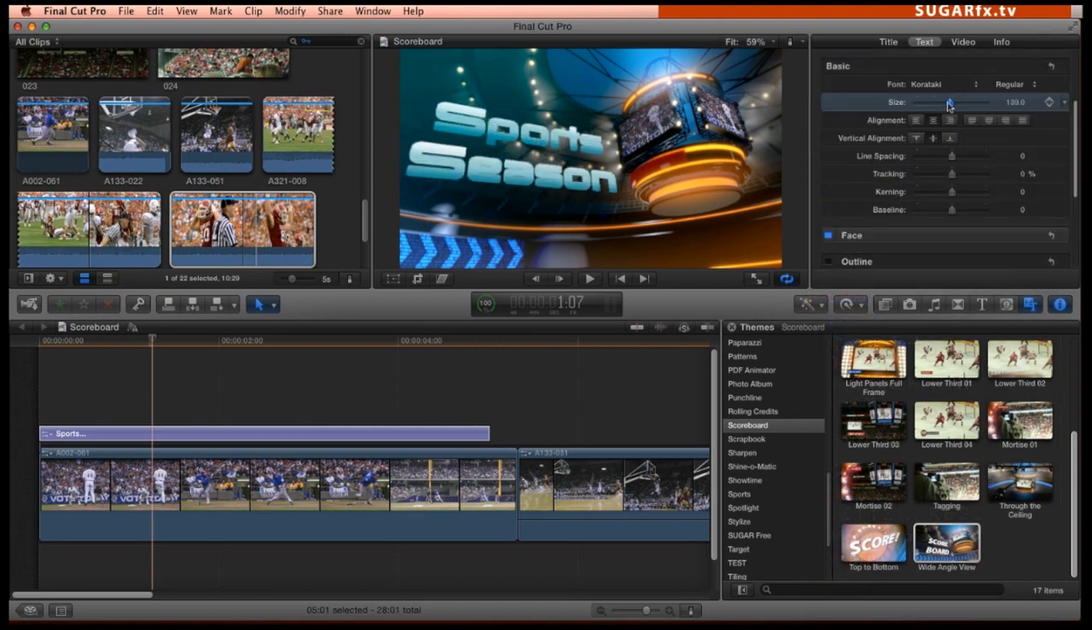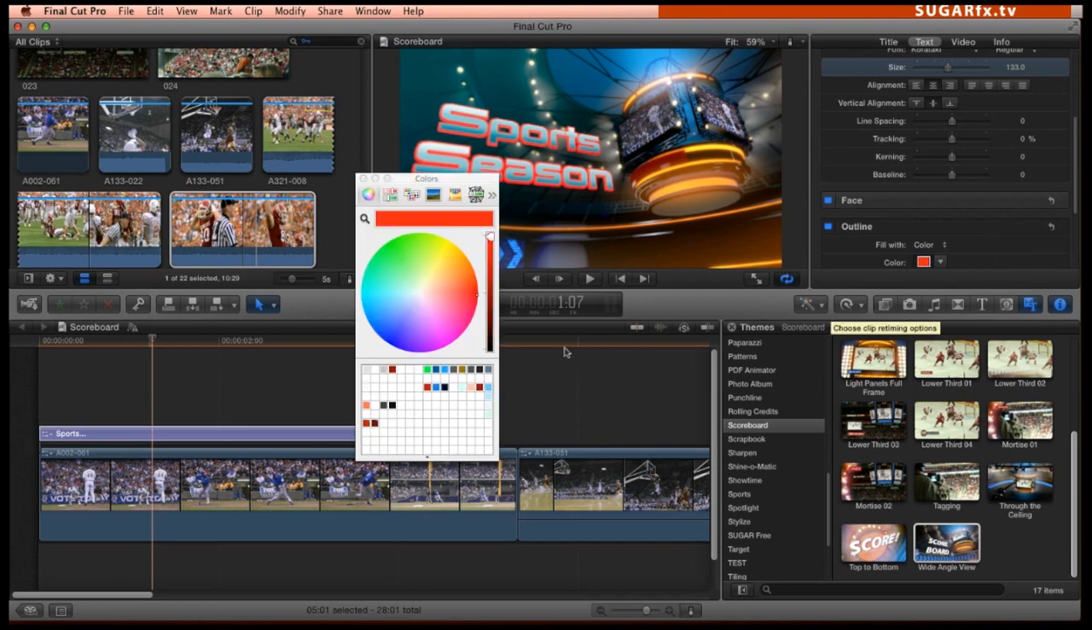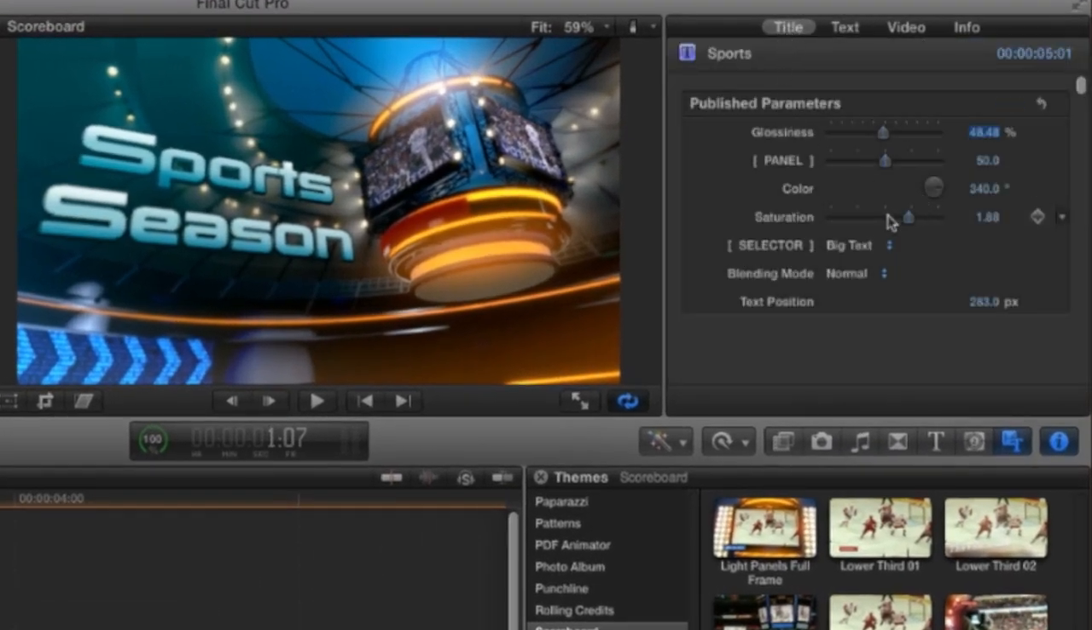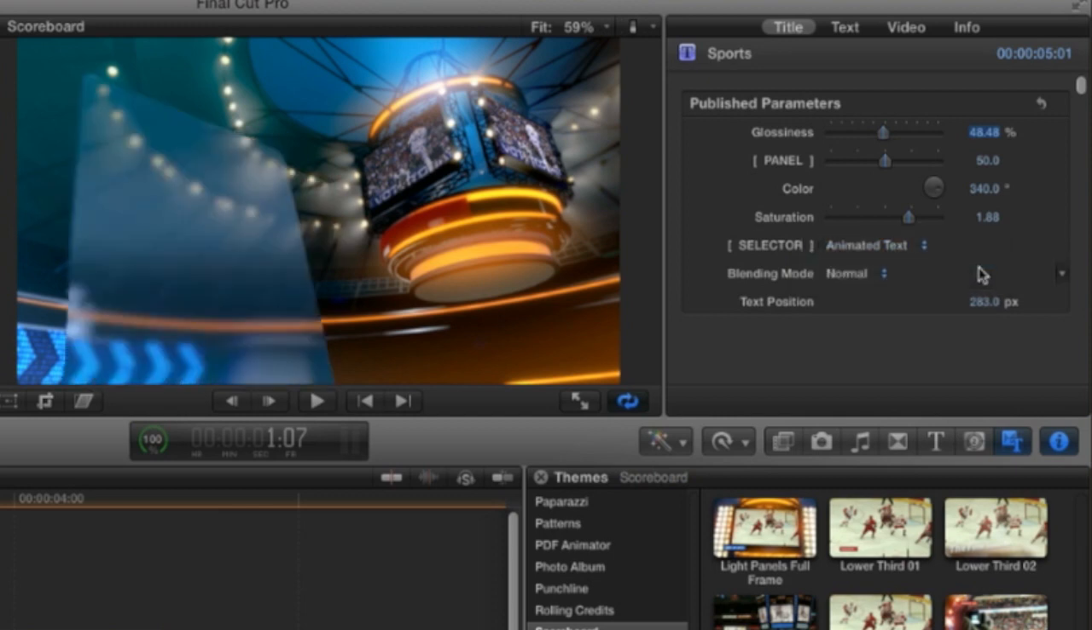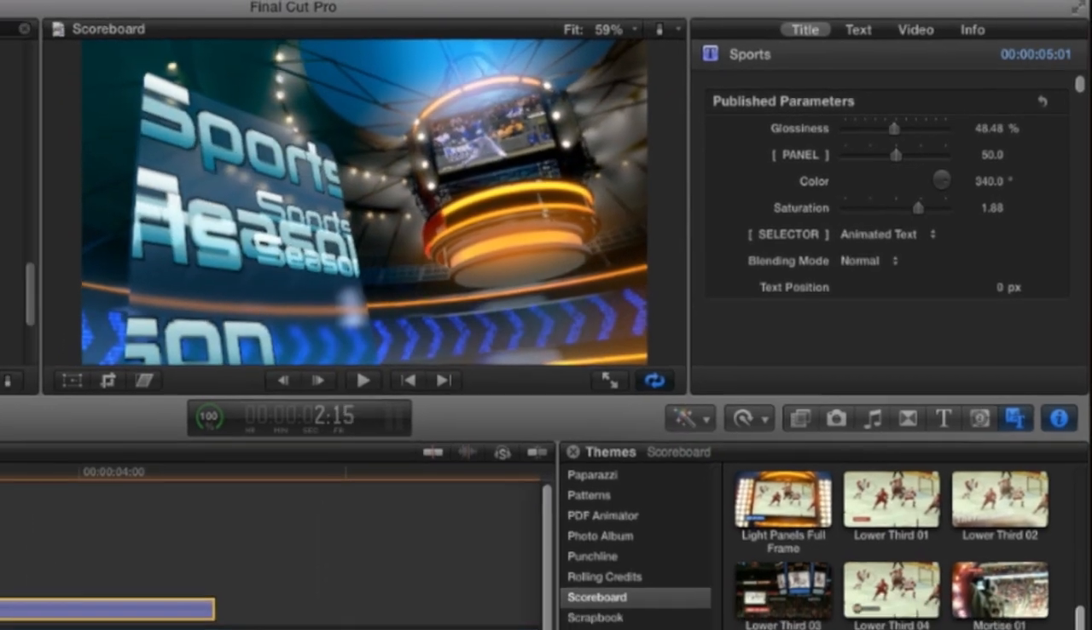If you want to enhance the three-dimensionality of the text, I suggest that you use the outline in a dark color shade, or make it black. This element has additional controls that I can use. The selector parameter provides two additional setups, so I'm going to see what they are. The animated text gives me a glass panel, with the animated message projected onto it in the 3D environment.